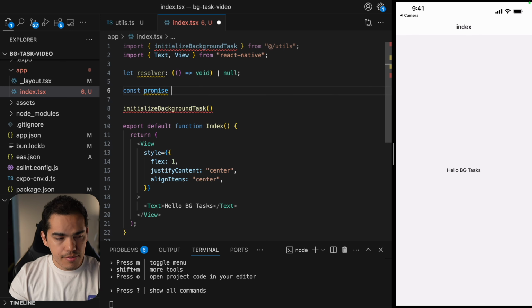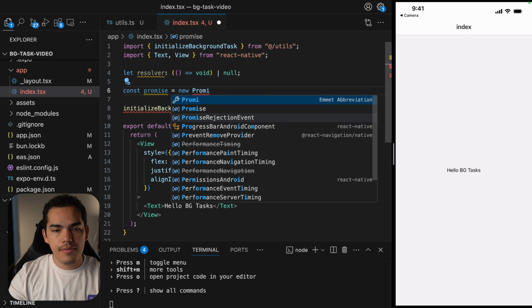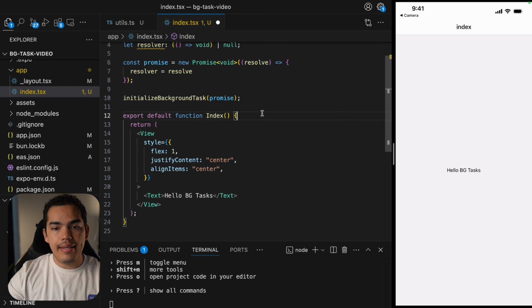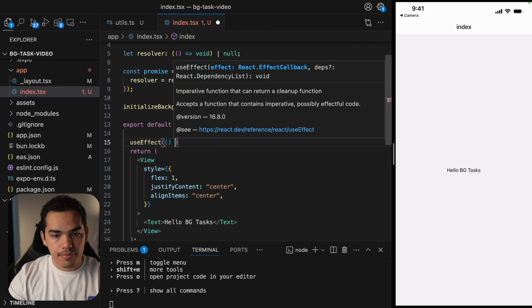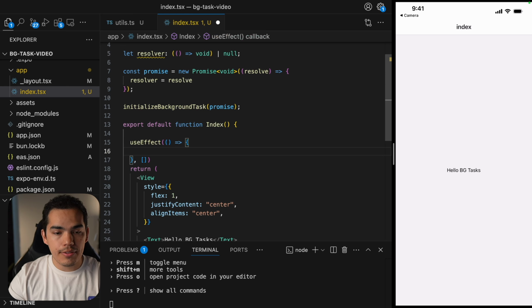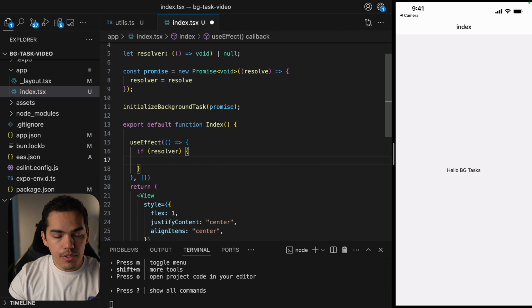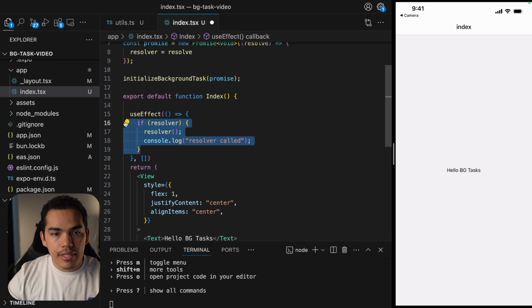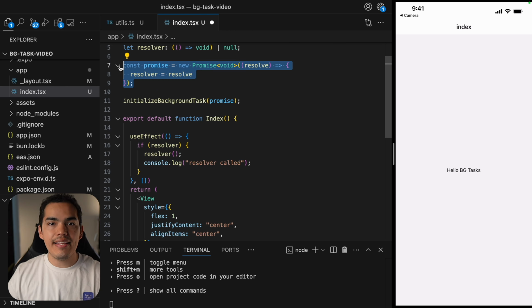So I'm going to say promise equal to new promise. So this is just creating a promise and storing the resolve function for later. And we are storing this resolve in this variable resolver. Then I'm going to pass the promise here. Notice that this promise is not going to be resolved until we call this resolver. And we can call it using a use effect inside our component. So let's check if we have a resolver. Then we can just call resolver and put in the console "resolver called". This is resolving the promise to indicate that the inner app has mounted.